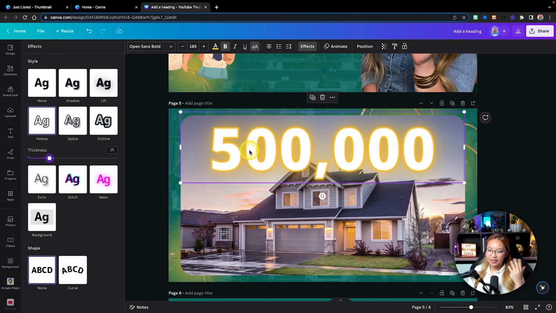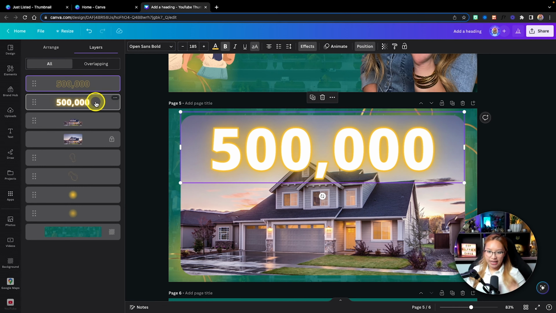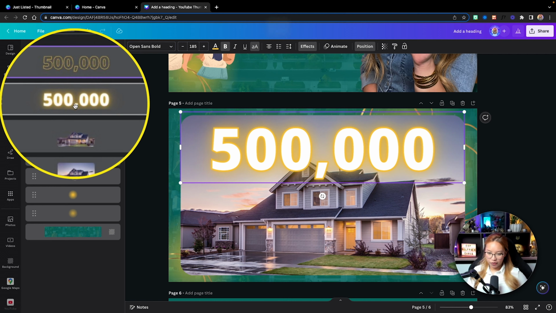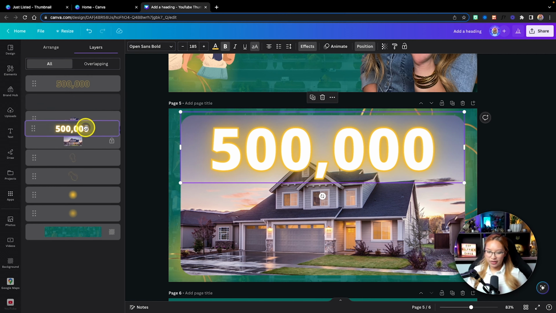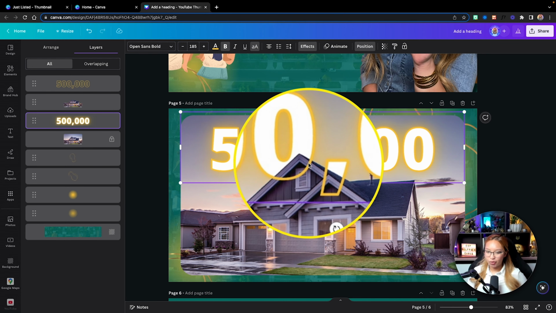So now that we have the hollowed out text, what we're going to do is go into positions, and I'm going to take this text box, the first one, and drag it underneath the house. So basically what's happening is you have 3 different layers. You have the text box, the house, and the hollowed out text box. So that is how you see this hollow out effect.